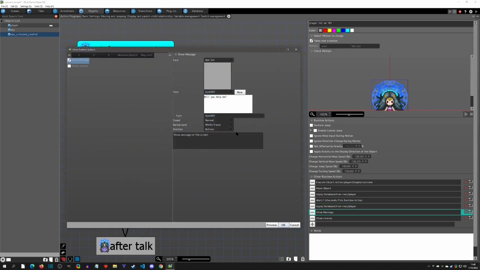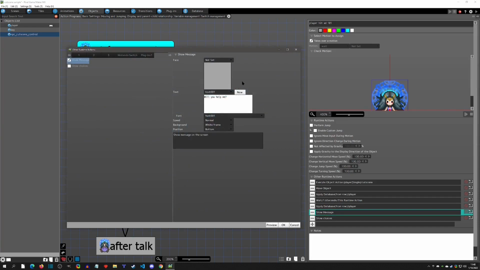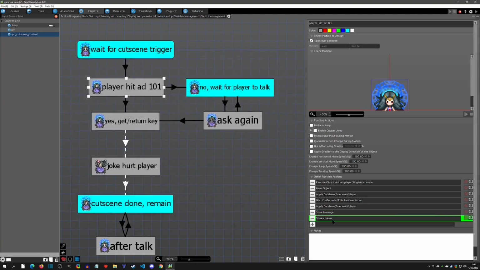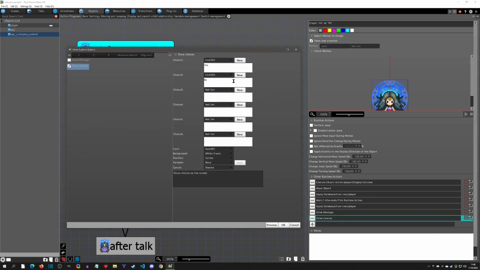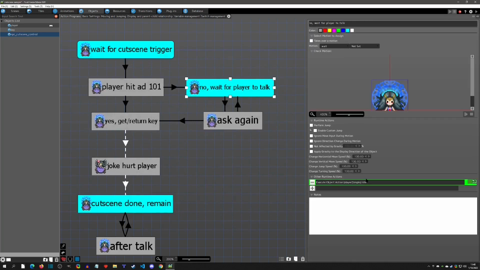And then we show another message, which is, will you help me? And that's when she asks that thing. Once you click OK, which is spacebar in the sample project, then it will go to show choices, where you will have an option yes or no. Now, if you say no, then it's going to execute the player back into idle. So the cutscene is technically done for now. Okay, put him back in idle.